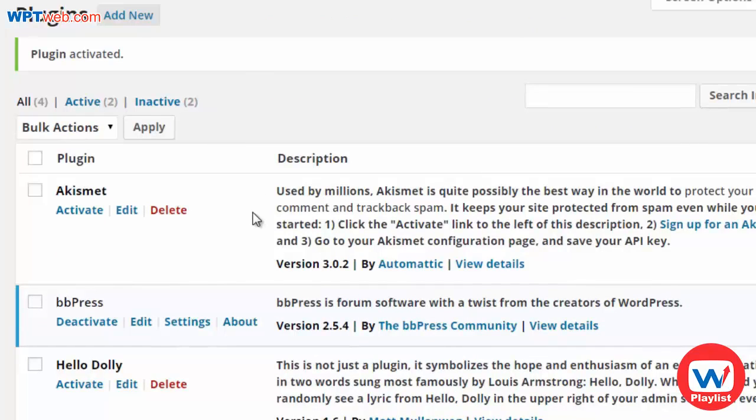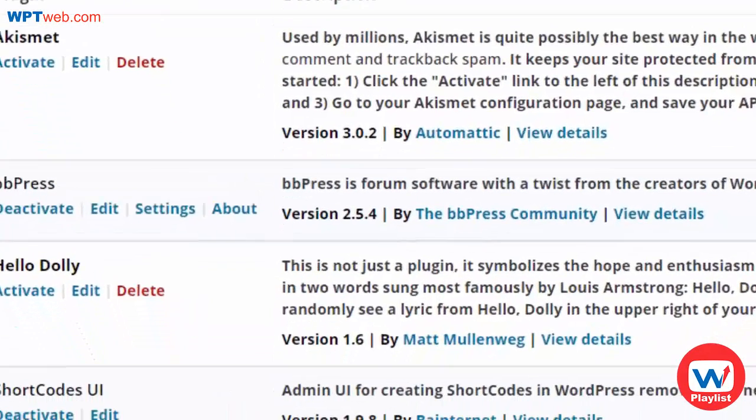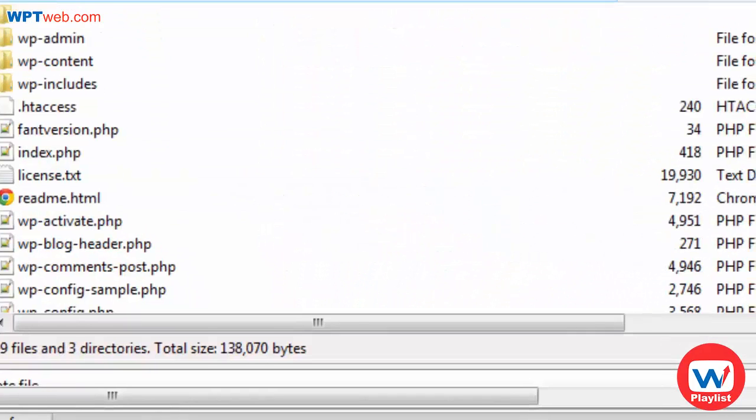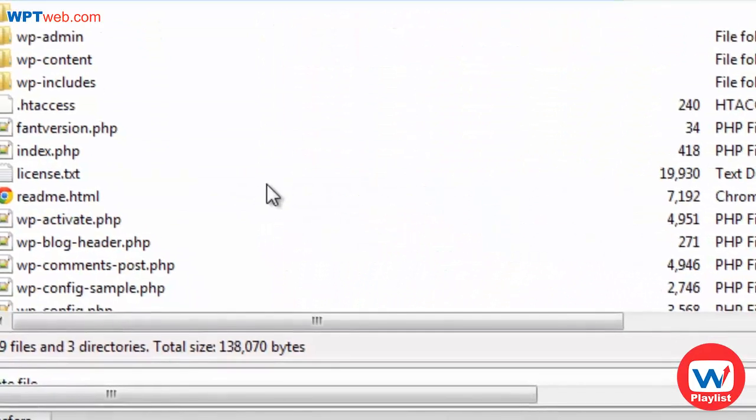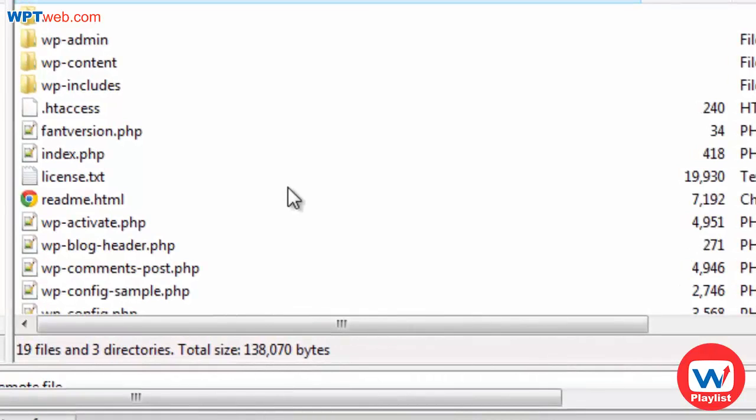Now I want to show you how to install plugins via FTP. So let's say, for example, for whatever reason that you want to install the plugin manually. If you don't, you can just stop this video right now. If you want to learn that, simply go to your FTP program. And what you'll want to do is log into your website via FTP. And in this case, we're using a program called FileZilla, which is free.